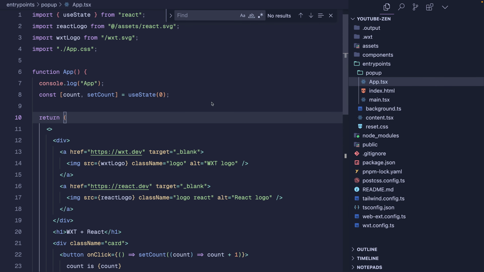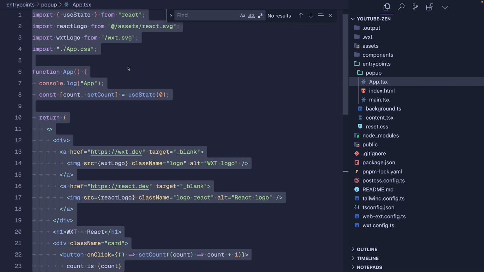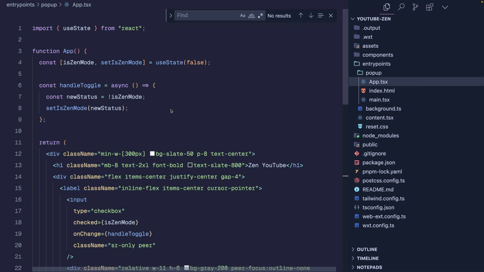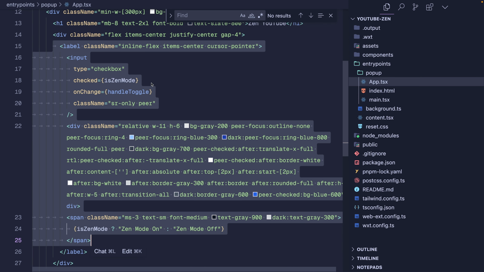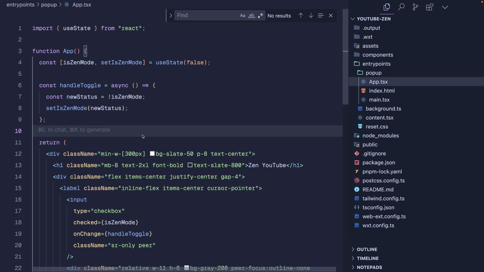And then inside of this app.tsx file, I'm going to replace all this code with this very simple code. You can see what I'm doing here is we have just added some JSX element, and this just contains a toggle. And since this is using Tailwind CSS, it's a good idea that we also include the Tailwind CSS file inside of this file.